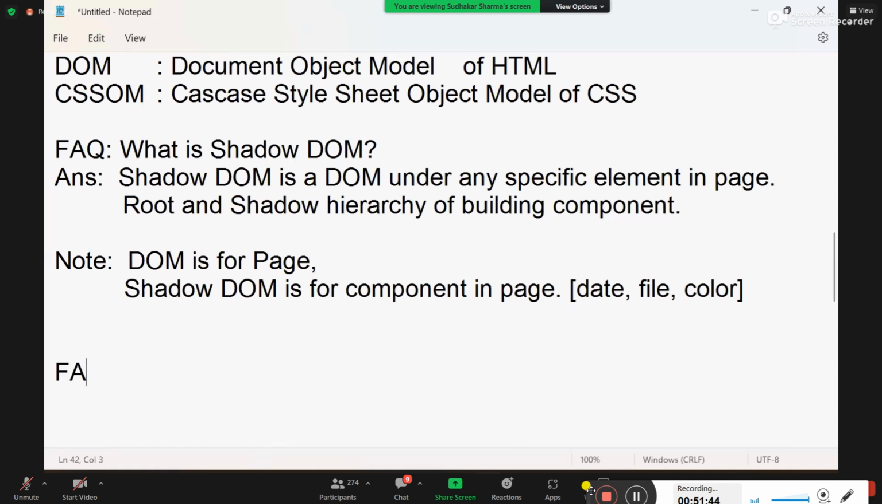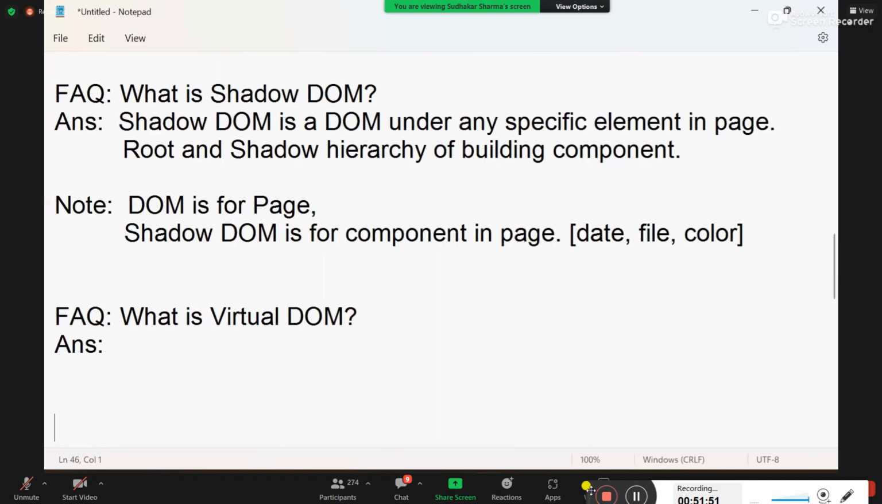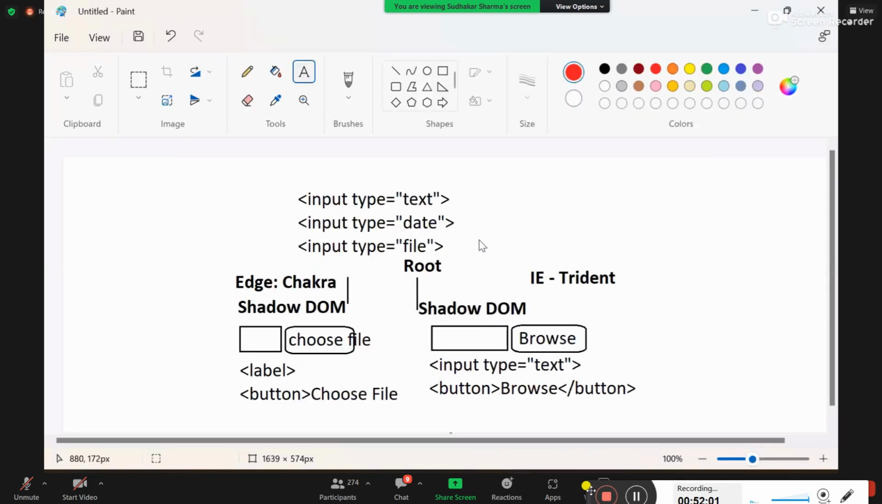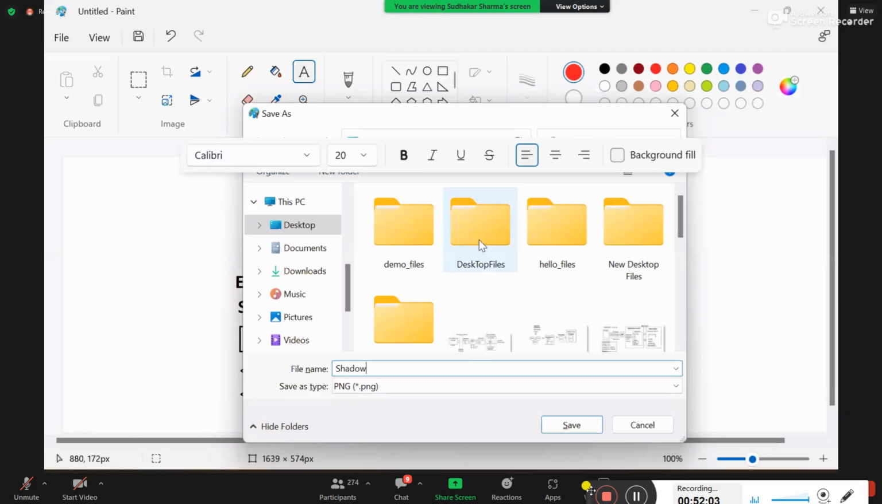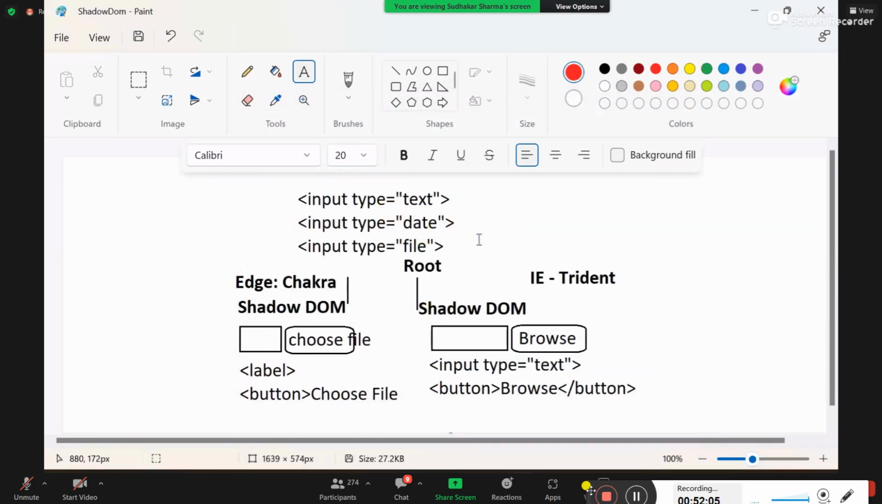Now the question here is, what is virtual DOM? What is the concept of virtual DOM? How does this virtual DOM work? This also I will save as a shadow DOM. Okay. Later I will upload all these diagrams into the classroom.